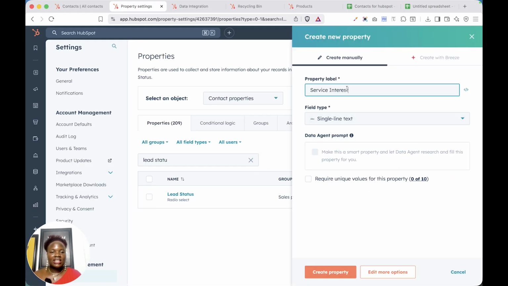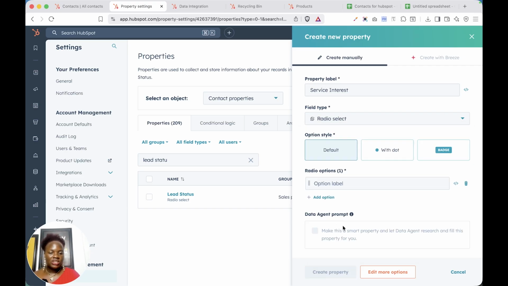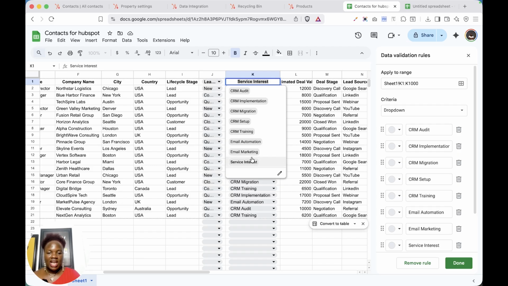And I'm going to add the label as service interest, and since they can only pick one service interest, we are going to be using the radio select or the drop down select. So let's just pick the radio select. Now this is going to allow us to be able to add different options, and we can use the options we have in here and we can add it to HubSpot. So let me just copy it and bring it into HubSpot.